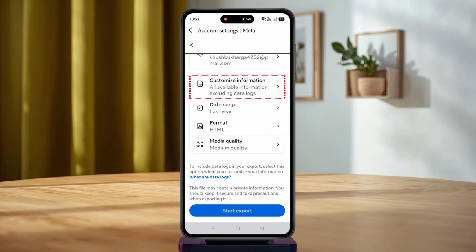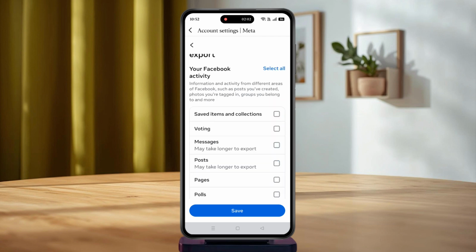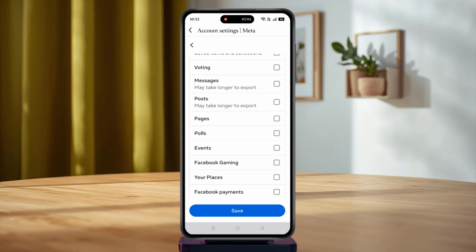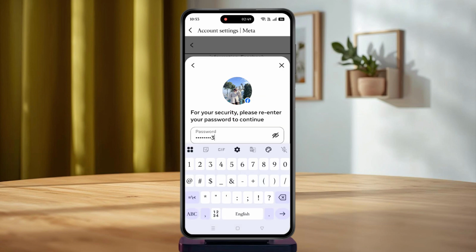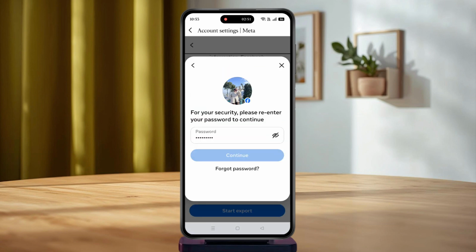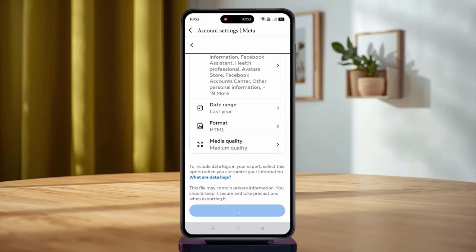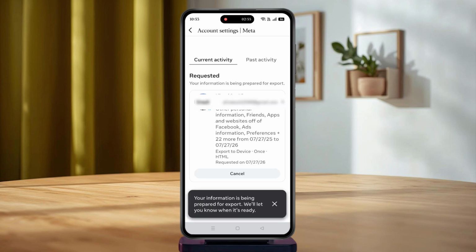To make the download smaller and faster, select Clear All, then check Messages Only. Tap Save, choose your preferred date range, and then tap Start Export. Enter your Facebook password if prompted. Facebook will prepare your data, which may take some time. Once it's ready, you'll receive a notification or email. Return to Download Your Information, open Available Downloads, and download the zip file to your phone.